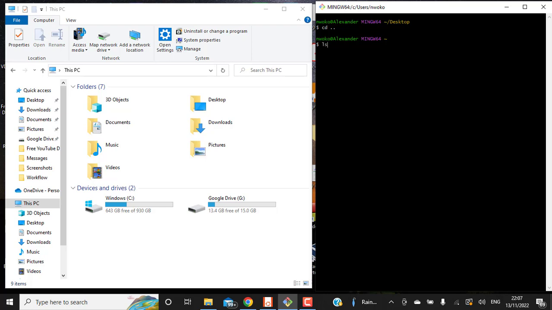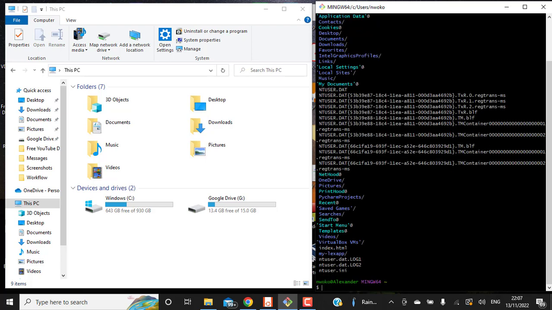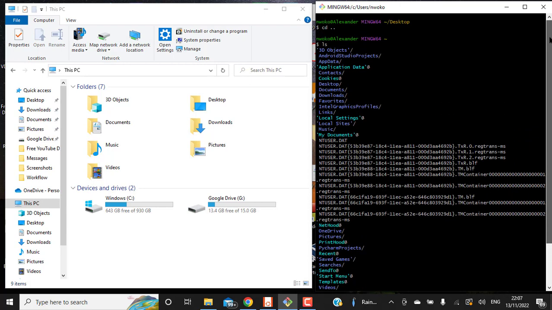So if I do ls to check whatever is inside this region, you can see these are everything that are inside. And all these things you are seeing here are things that are inside my Windows laptop. You have the desktop, the documents, the downloads, the 3D objects, the music. Everything is inside here.